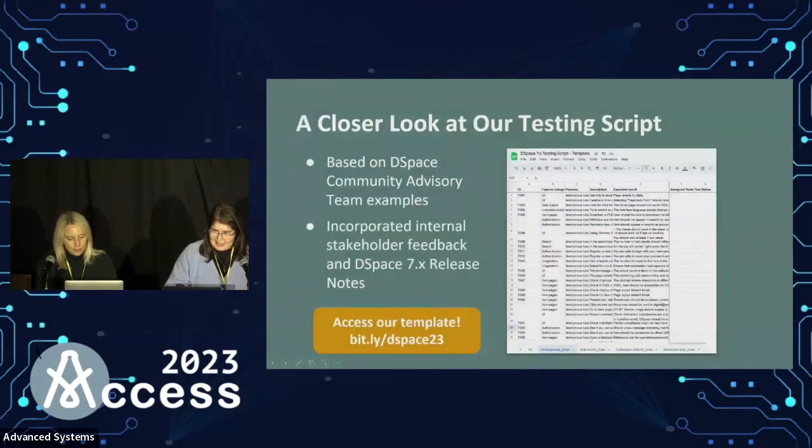So, just a quick look at the testing script. You're more than welcome to take a look at the template and use it if you need it. York had very different methods for testing prior to this. I like a systematic approach because it's easier to communicate with my developer when I'm able to give precise feedback, and this is a way I've typically done this. The testing script initially was based on the work done by the DSpace Community Advisory Team, DCAT for folks who don't know. They've developed a testing script for DSpace 7.